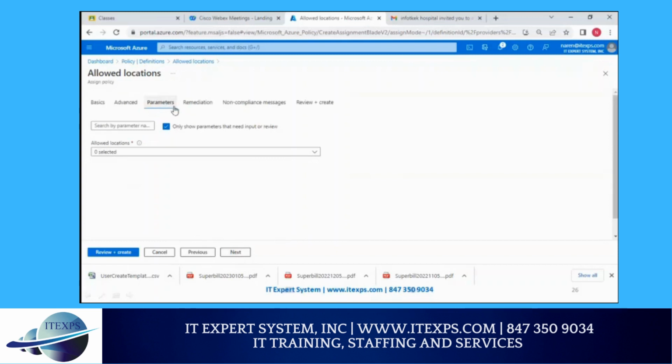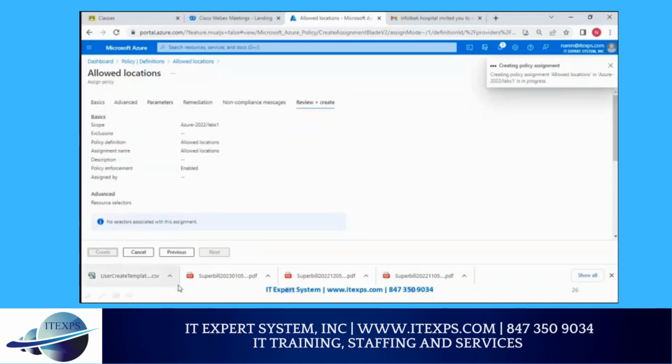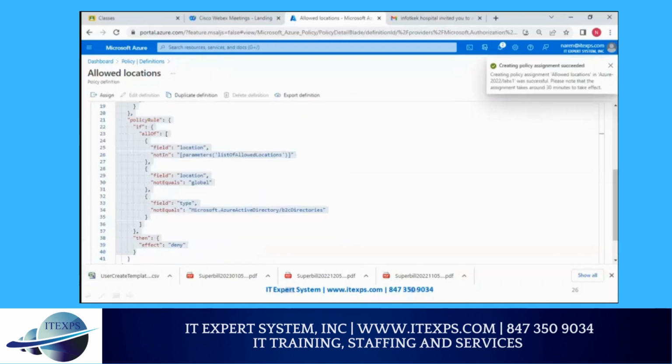Yes, I need to say which locations are allowed. I select from here, let's say East US and West US. That's it. This is now an enforced policy. Any resource you try to deploy has to be in US East or US West. If I try to deploy a resource and specify a different region, it will not even deploy that resource.